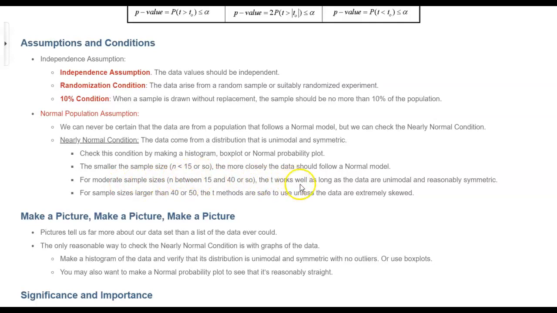The t works well as long as the data are unimodal and reasonably symmetric. And for sample size larger than 40 or 50, we can use the t methods. T methods are safe to use unless the data are extremely skewed.